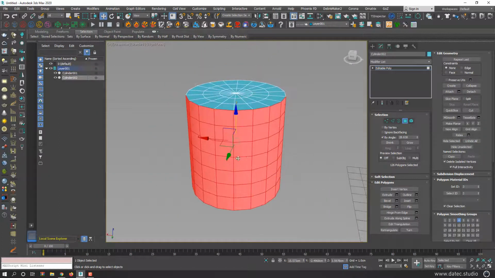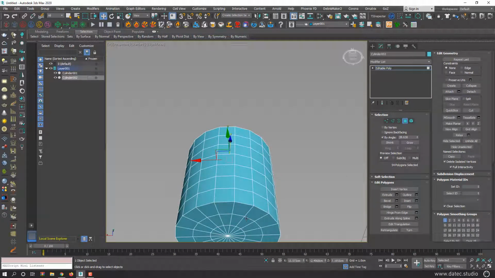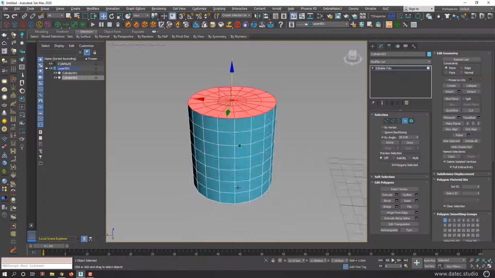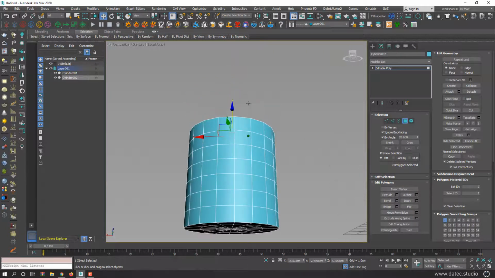In some cases, it might happen that, for example, the backside is selected too. So I recommend you always enable Ignore Back Facing with By Angle selection to avoid any mistakes.